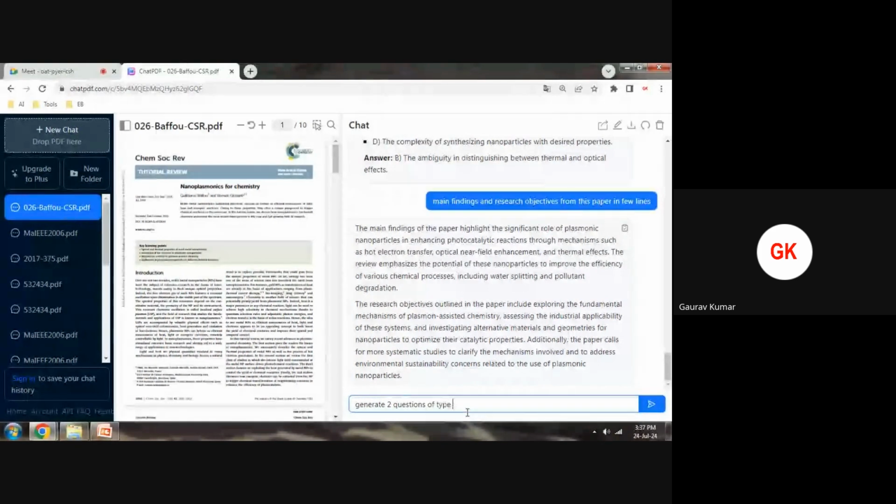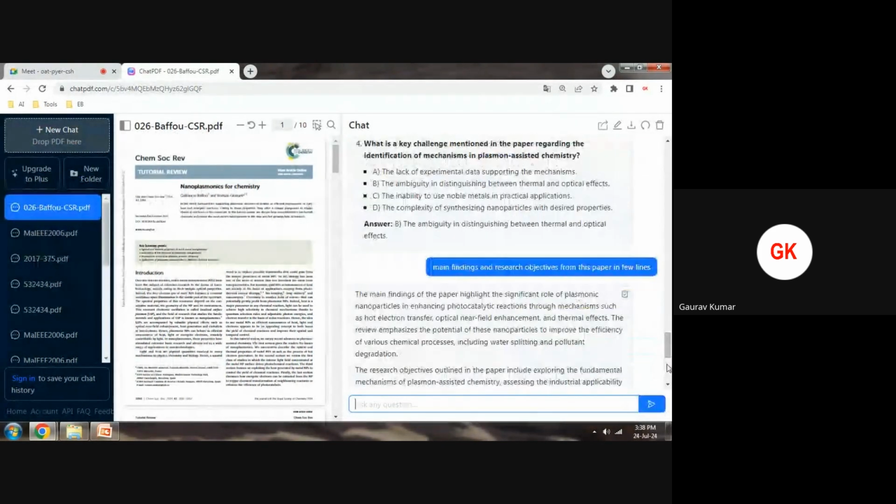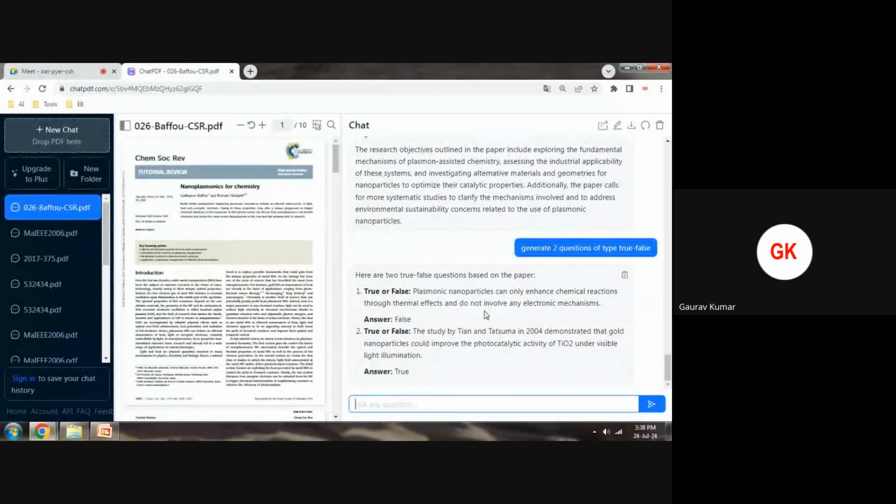As a teacher, generate 2 questions of type true false. You can see 2 questions, true and false. Plasmonic nanoparticles can only enhance chemical reactions, whether it is true or false. False. So if you are given the task to create a question bank of 100 questions of different types, you can do it in 20 minutes or 10 minutes.